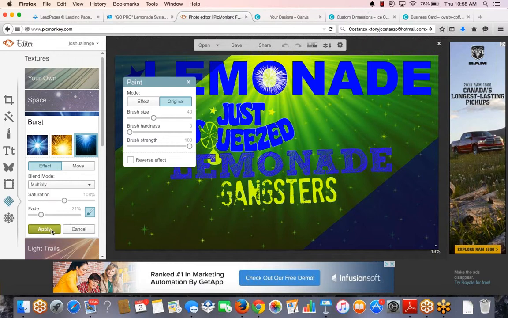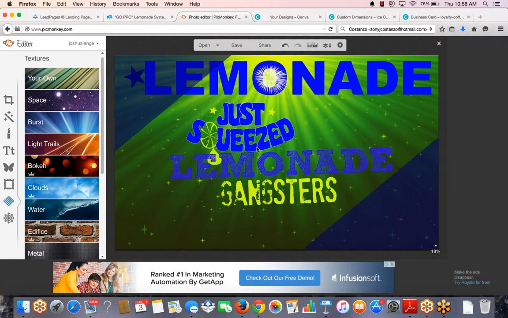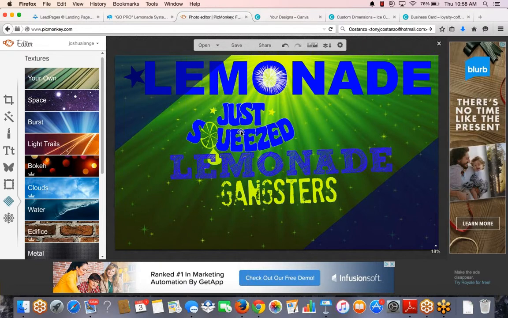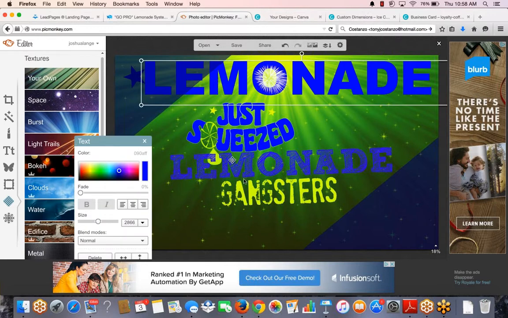And then when you're ready and you like it, just hit apply. Okay, so look how my sign is transforming, right? So since I have just squeezed Lemonade Gangsters here, this is not entirely, it doesn't make a whole lot of sense what I'm building right now. What you're going to be building is your logo, probably just this part, and then you're going to put a menu down there.